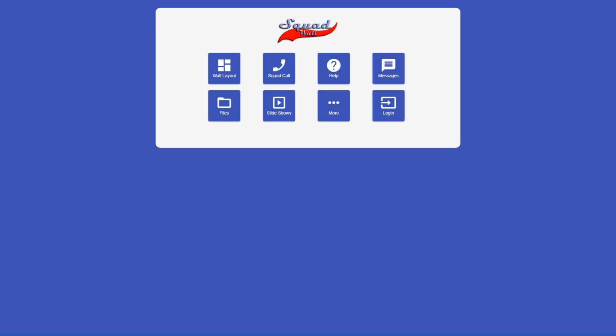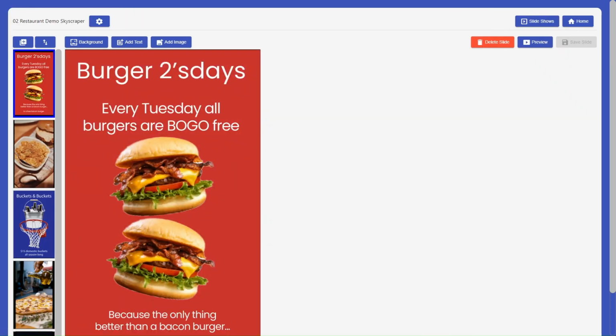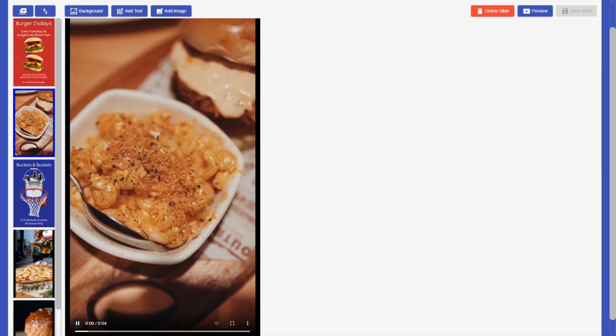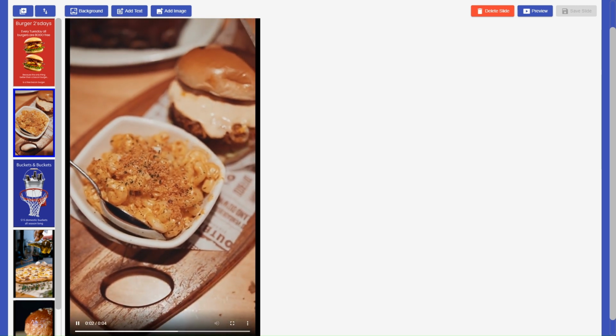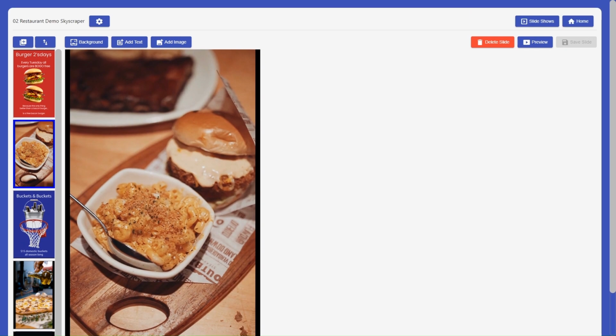Slideshows are a very flexible feature within SquadWall. To get to the slideshows, simply click on the slideshow menu from the home screen. As an example of slideshow, we'll pull up this sample which has some static images in the background and also video backgrounds. So as you can see, you can actually go through and play the videos and they'll play as part of the slideshow. As slideshows are playing, still images will play for the specified period of time and videos play until they're completed and the next slideshow will be displayed.